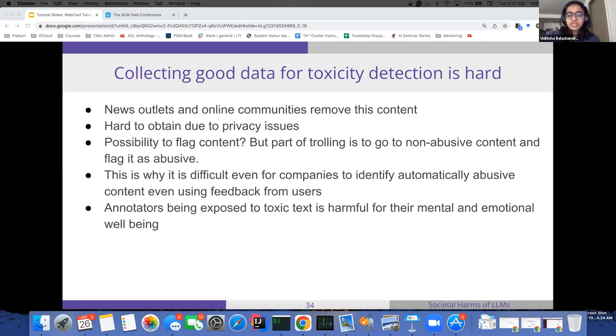Finally, exposing toxic text to annotators for them to label is damaging for the people involved. Reading hate speech and derogatory text can be harmful for their mental and emotional well-being, making obtaining such annotations difficult.